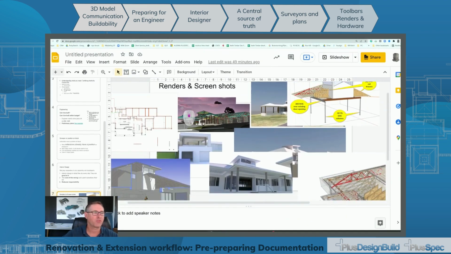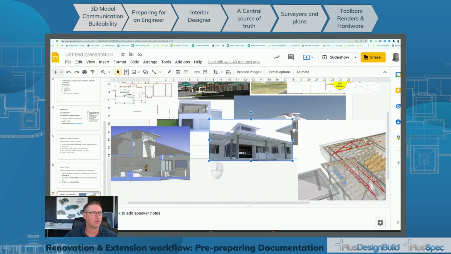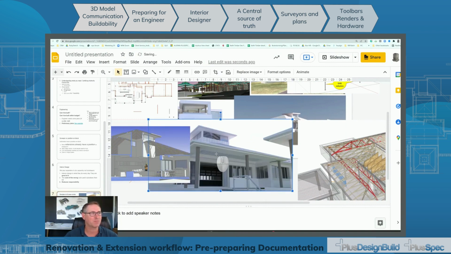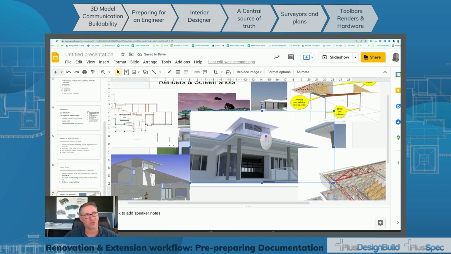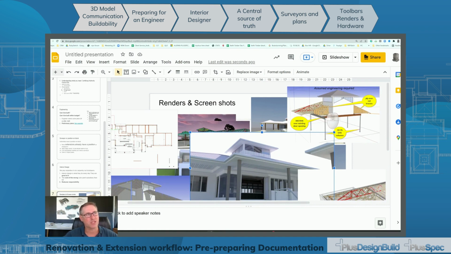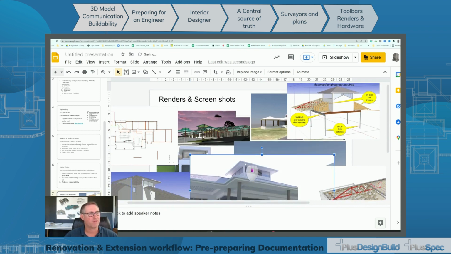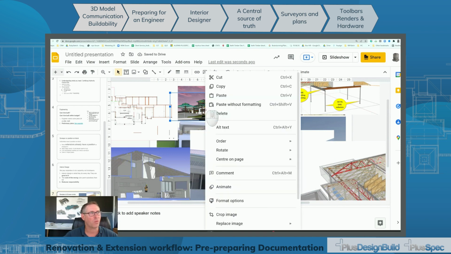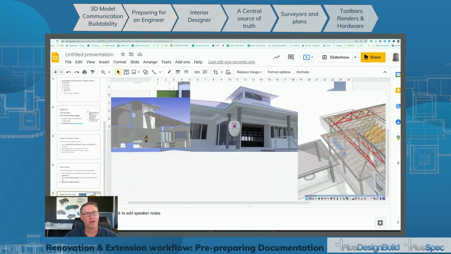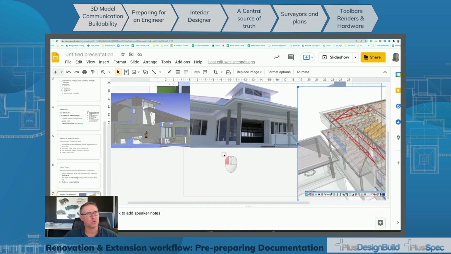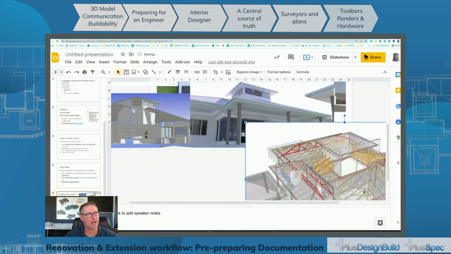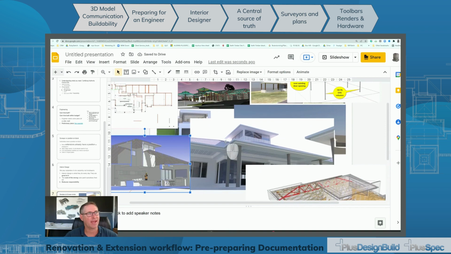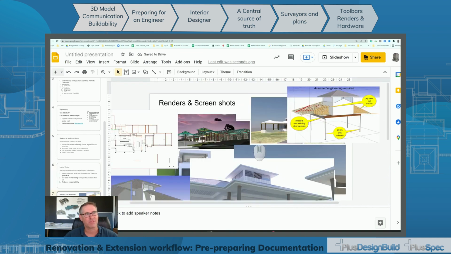Okay, now 3D renders. You noticed here that we've got these pretty pictures basically of what it is, and I've just copied and pasted them so I could show you guys. But I took a whole heap of screenshots and renders of the project so I could see what it was that I wanted to explain to the engineer. You can see it's just a preliminary screenshot, a section through there, and it's like a scrapbook, I guess, of things that I use.